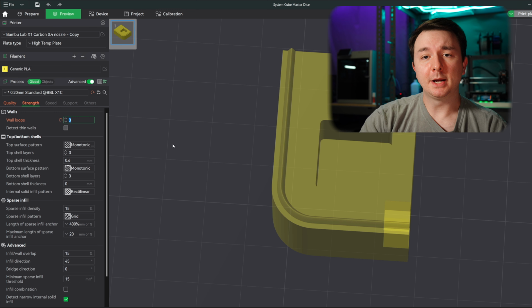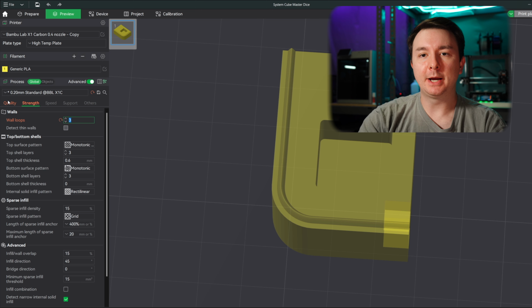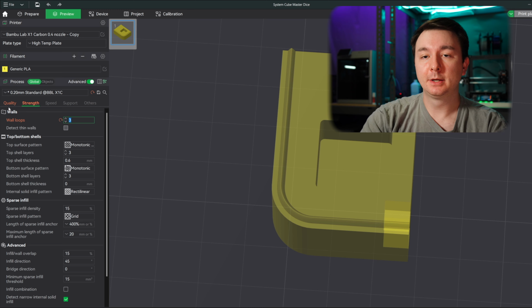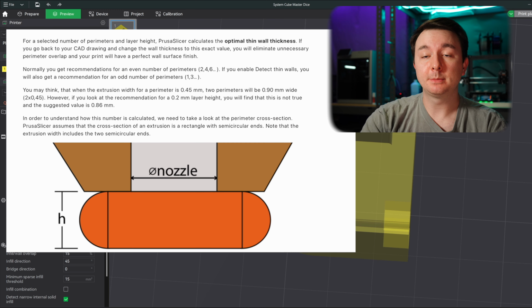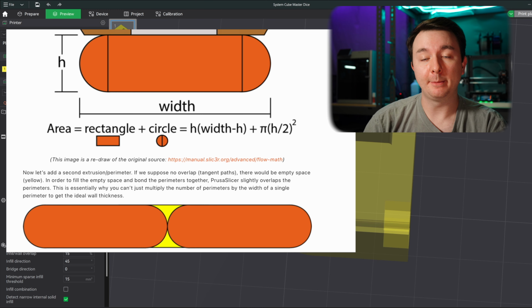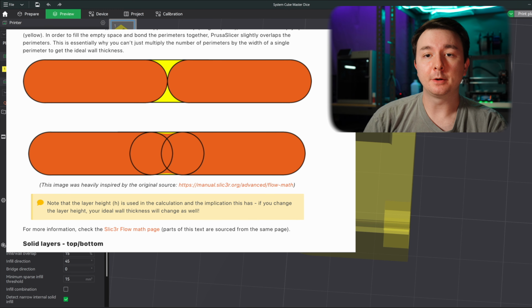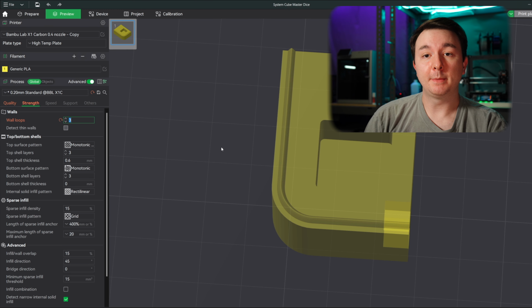Another thing to keep in mind is that your wall width isn't exactly your extrusion width multiplied by the number of walls that you picked. Prusa has a really good write-up on this because the walls actually do overlap. So keep that in mind when you're designing models and trying to think of the amount of walls that will fill the thickness.